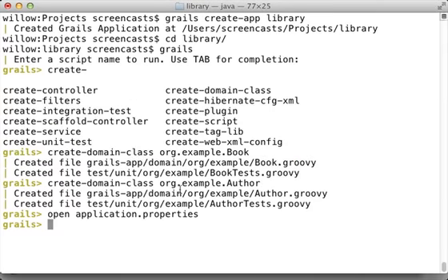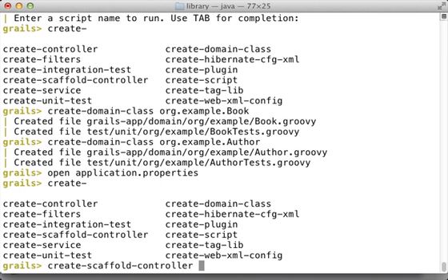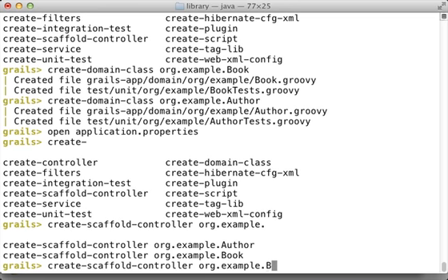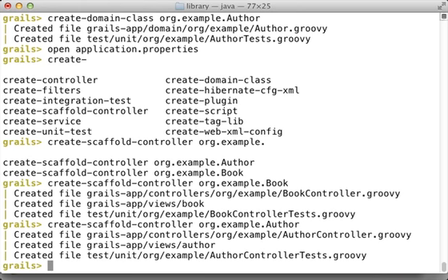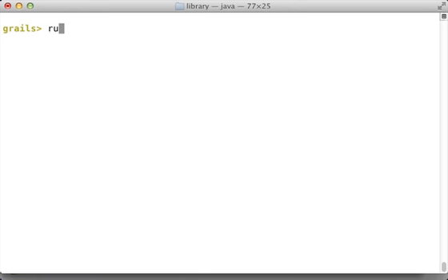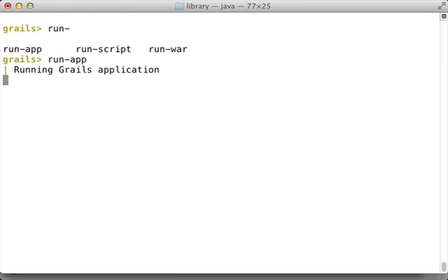Once you have a domain model, it's trivial to add a basic web UI for it. Just create scaffold controllers for each of your domain classes, and then run the application. Grails comes with an embedded servlet container to host your application, and subsequent server restarts in the interactive console are fast.